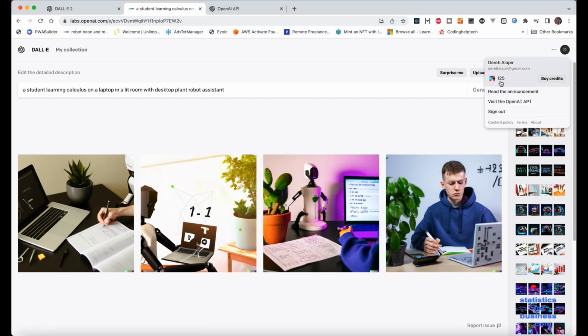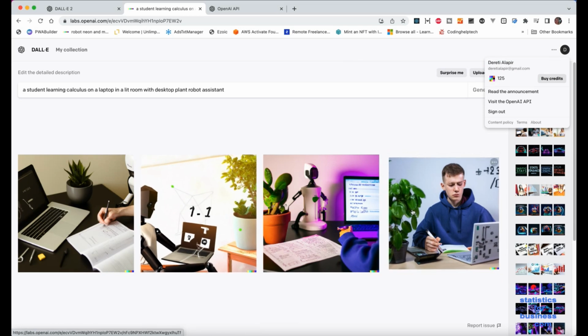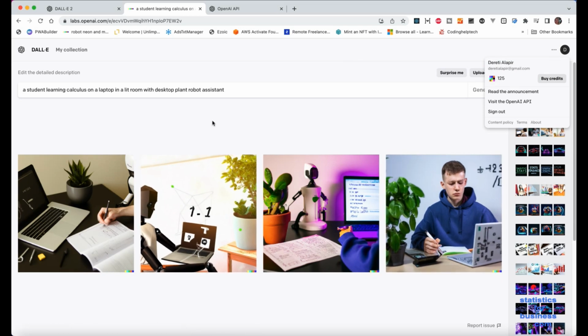It's not even that expensive. I had like 130 something. It's like one credit for each generation. And you know, you get 115 for $15, so it's like 10 cents for running one of these. And you can use this in research. Only your fantasy and creativity will stop you.